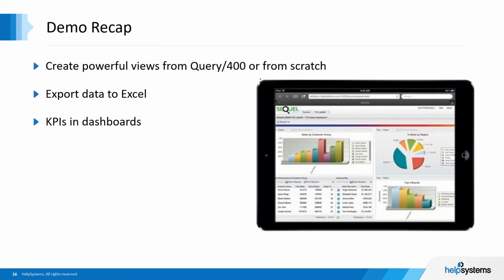That wraps up the demonstration. So, kind of what we covered here, whether you're converting your old IBM i queries or building new SQL definitions from scratch, you can build powerful and flexible results. Customizable dashboards, as you saw, allow you to create and share KPIs from Viewpoint or from the browser. Since that's what we're talking about here, remote access, the browser's the way to go, right?